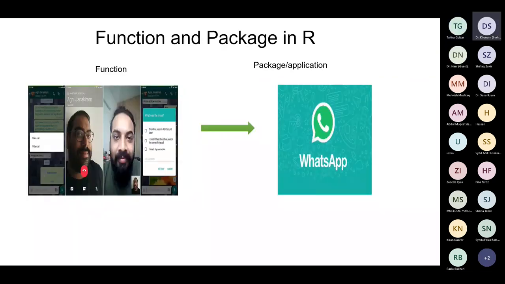So next, a very important thing which will give you most of the errors. You must understand the difference between functions and packages. I will give you today's example of WhatsApp. If you want to make video calls, you need the function of WhatsApp. If you do not have WhatsApp, you cannot perform video calling. So WhatsApp is the package.